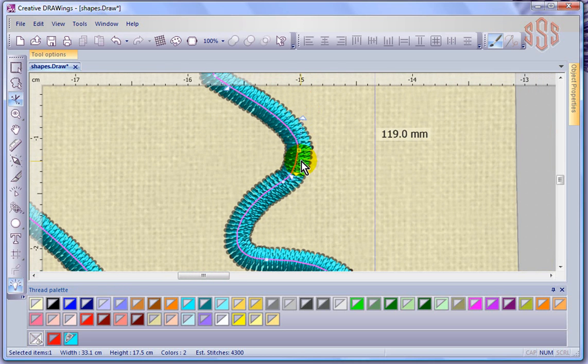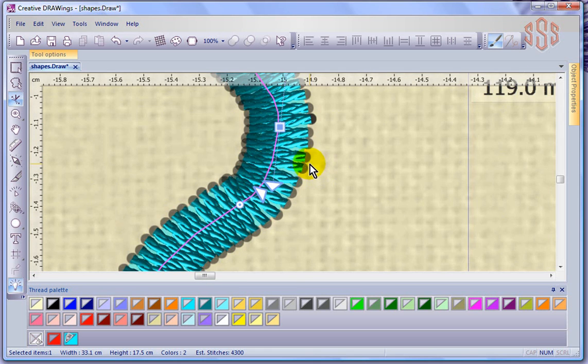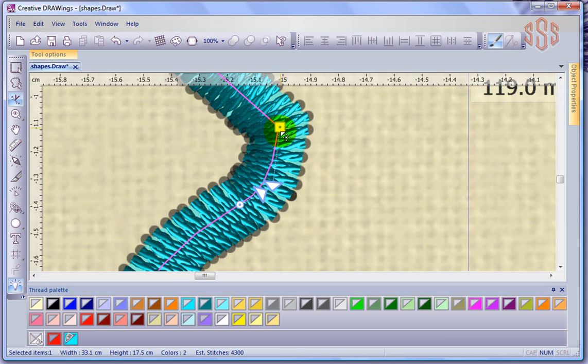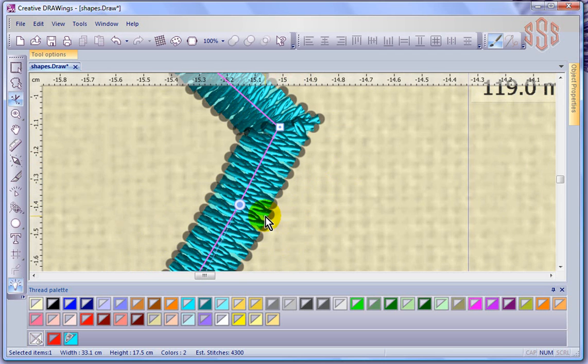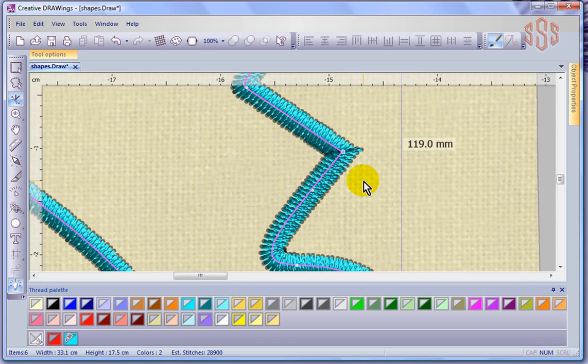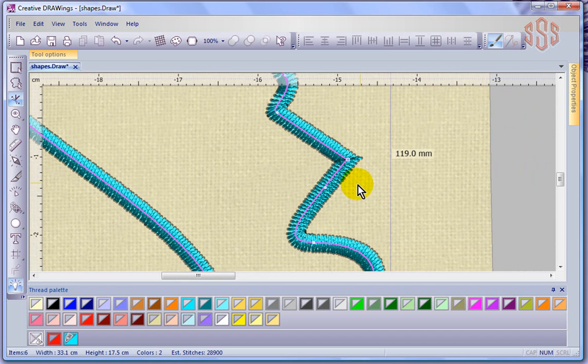So these are, even though it's a cusp, it still has a curve involved. If I actually just wanted these all to be straight corners, I could right-click over that node, and instead of changing it to smooth or cusp, I could change it to line, and therefore it gets rid of those triangles altogether. So I could select on this one and say to line, and it gives me an actual corner point. So that's the ability to change the types of nodes.